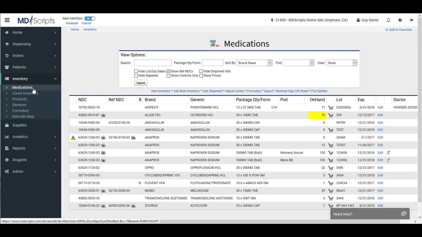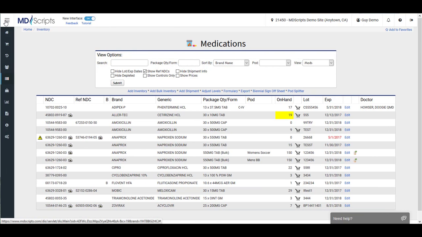Most of the screens have changed very little between the old interface and the new interface. You can see that the medication screen still allows you to add inventory. You can edit individual line items, go to your Adjust Levels screen, or filter your current medications by the search options at the top of the screen.